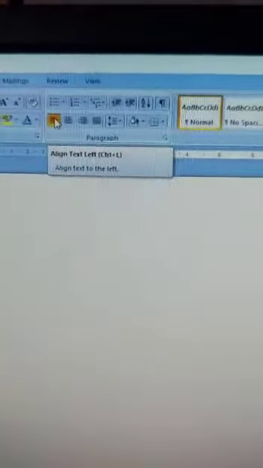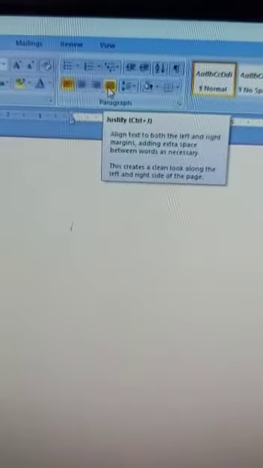Next you are seeing these alignments. So how the things that you have typed should be aligned: from the left, or center aligned, or right aligned. So these all are alignments. Next, it's also called a command button. And this complete thing, whatever you are seeing till here, is called the ribbon bar.